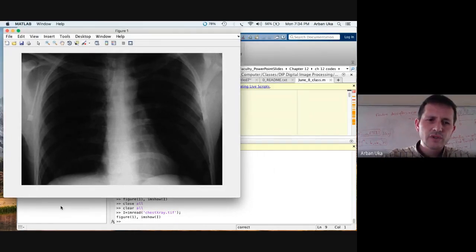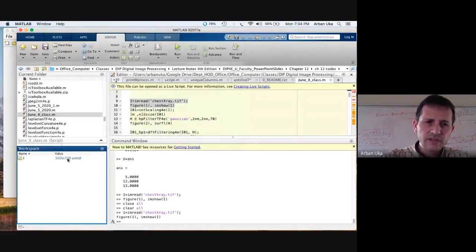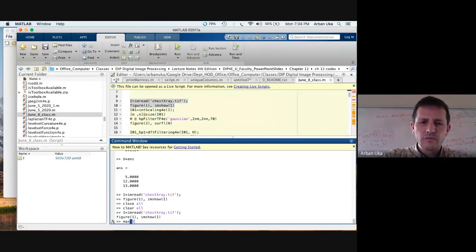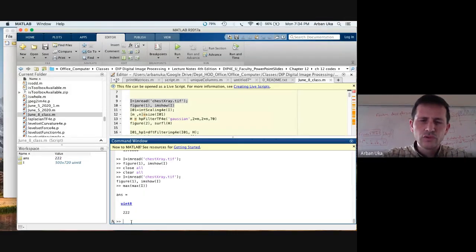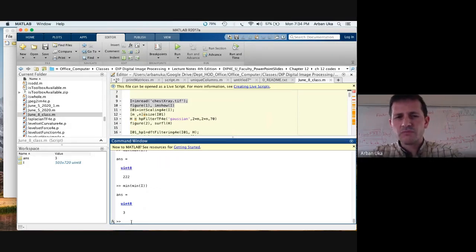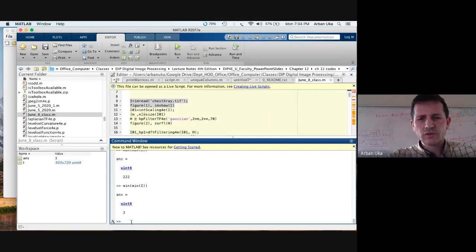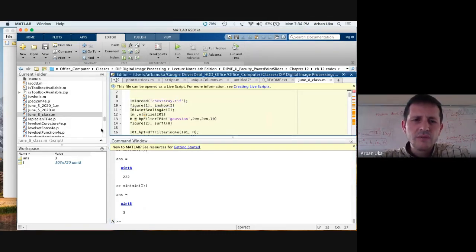What is the type of this image? It's 503 by 720, unsigned integer 8. So the maximum value that this can have is 222. Apparently, it's not 255, which would be the maximum. The minimum value of each column of I is apparently 3. It's not 0, though the boundaries would be between 0 and 255. That's good. Now, this is the image I.